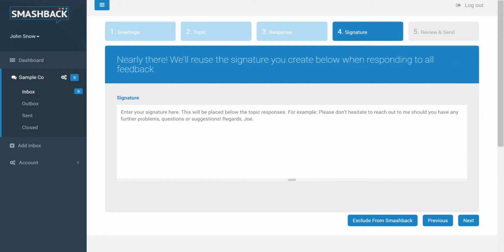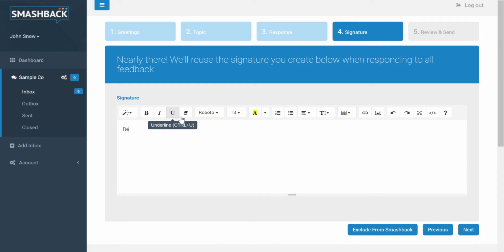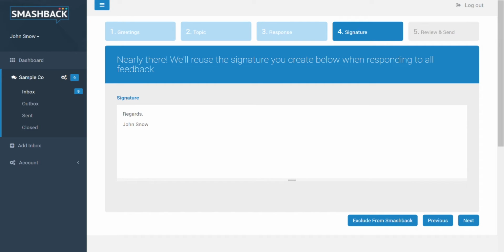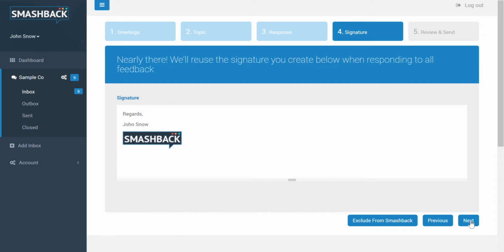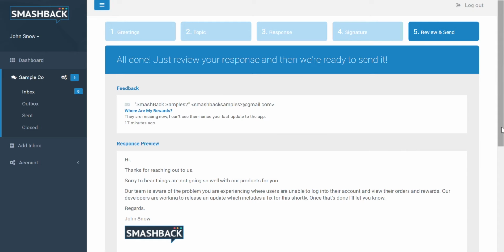Step 4 is to create a signature. Again, if no signature is defined, then the first time you're in the workflow, you'll be prompted to create one, but after that, don't worry, you won't see this step again. I'm just going to drop an image in here so that you can see what that's like. I'll just put in my logo because that's what we're using, but you can put whatever images and text you want in here, of course. And now all we need to do is review this response.